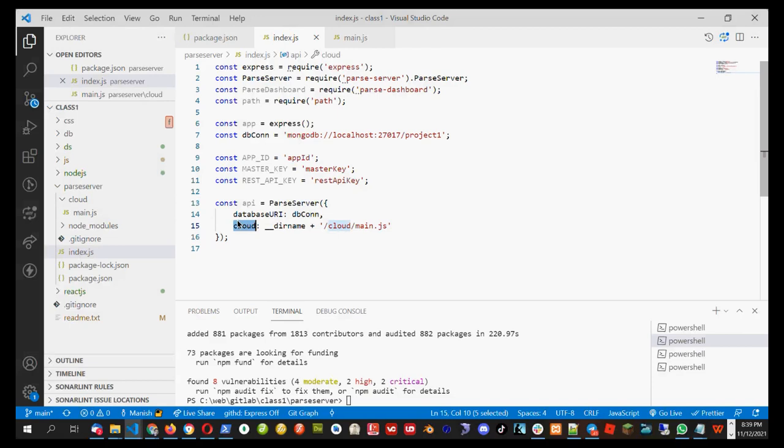And what is cloud exactly? I will explain in detail when we reach that point. Cloud is functionality you build on top of the parseserver. These are your custom functionalities. Parseserver gives a lot of functionalities, but if you want to build something on top of it, you can put it in this cloud folder, which we will do at the appropriate time. Right now, don't worry about it.